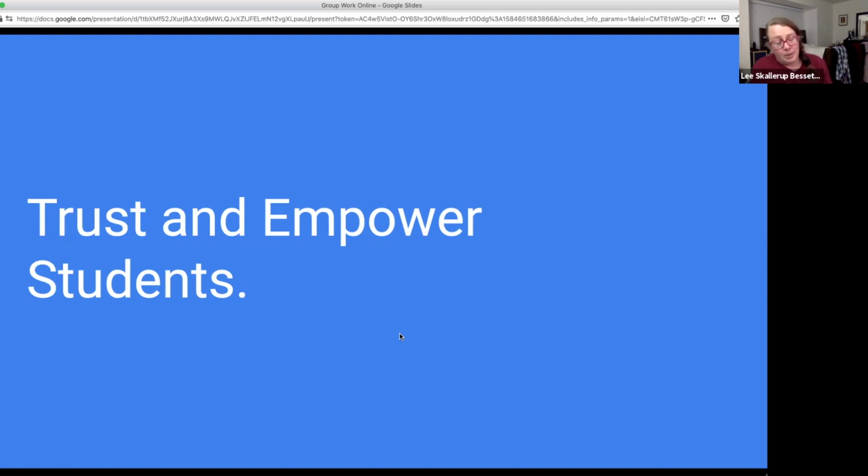So include them in your conversations, trust them, trust what they say in these times, and empower them to make the decisions to help meet the learning goals and the learning outcomes. And you'll be really pleasantly surprised by what you find.